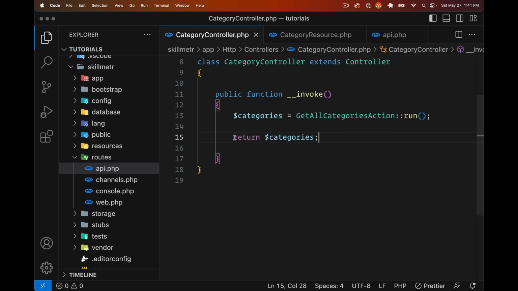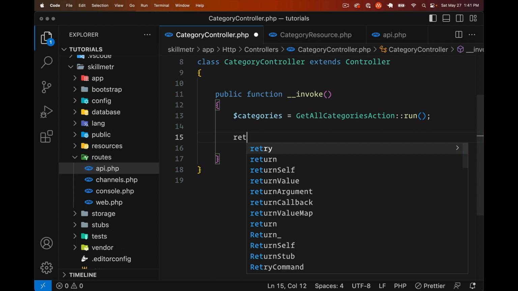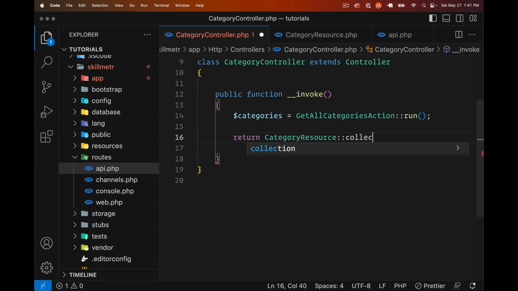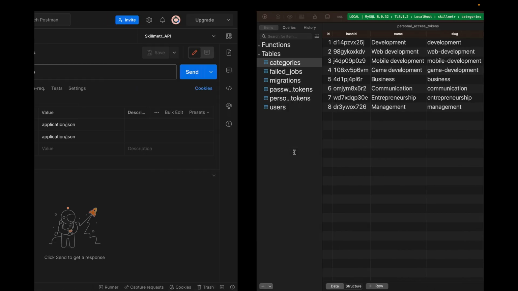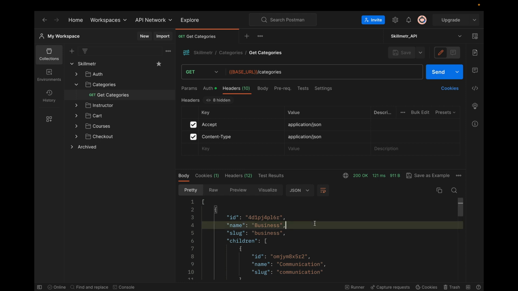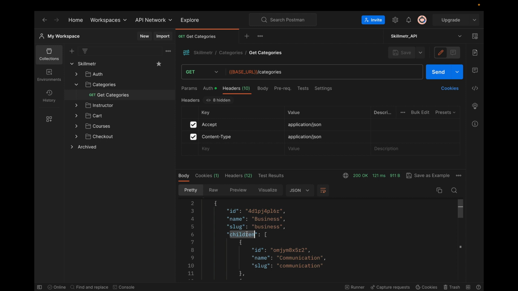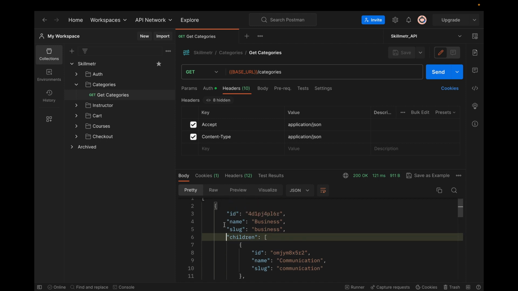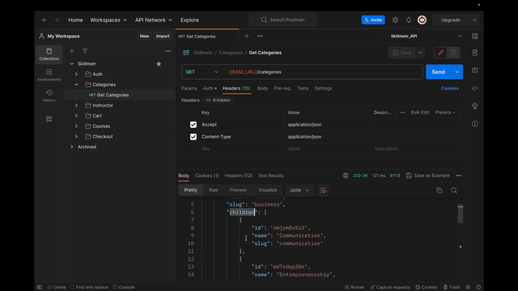So back to our controller here, instead of returning categories, we return a category resource collection. And we'll pass the categories that we'll get from the action. So over here in Postman, we already have a route for categories. And if I send a request, then we get a list of categories and their children. Again, as we mentioned, you only get the children if the category is a parent. In this case, we have a parent, which is business, and we have the children. But if you look at communication, it is not a parent category, so we don't have the children appended to it.